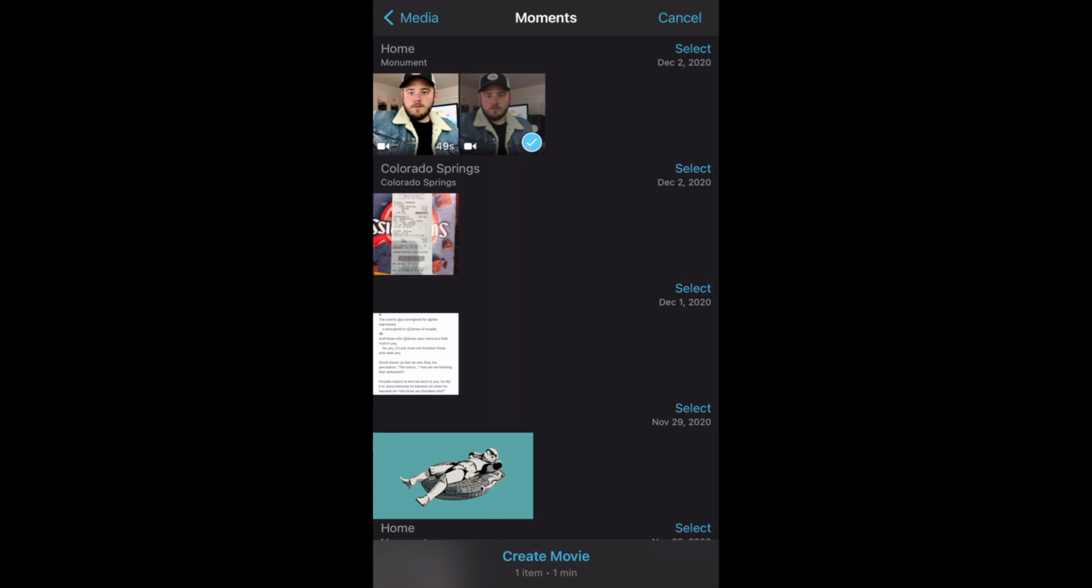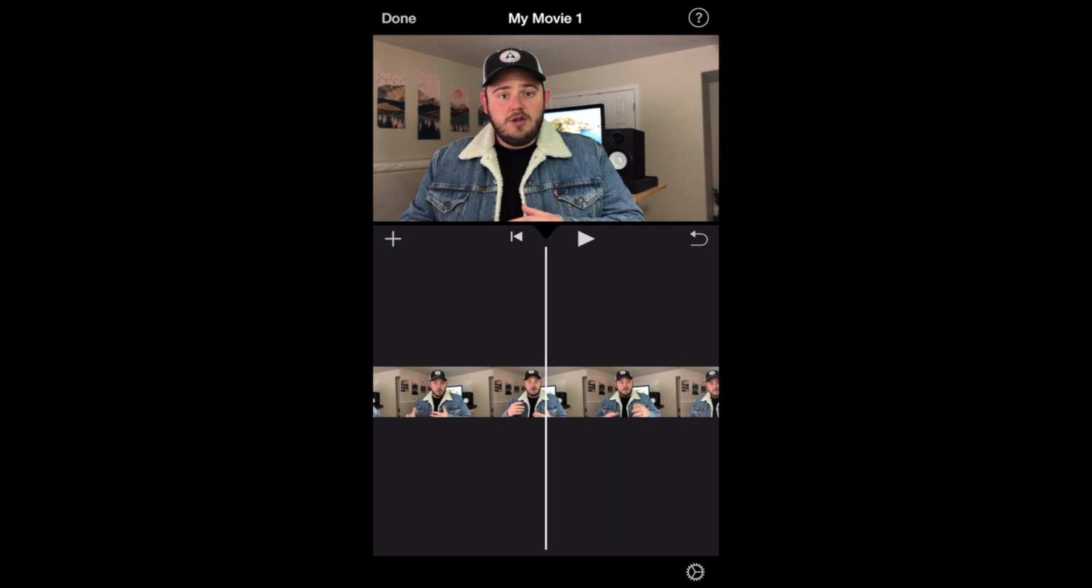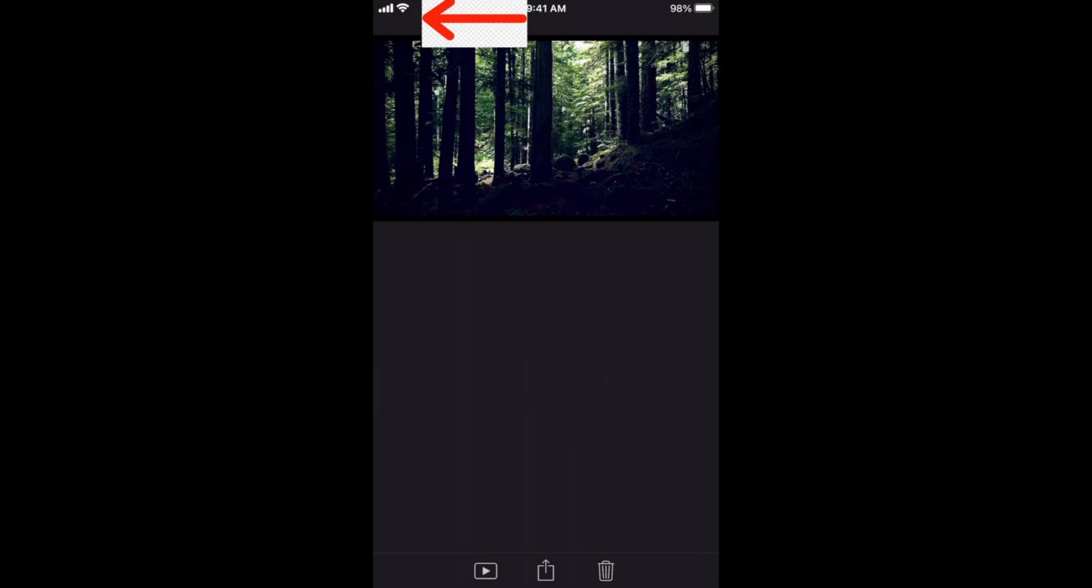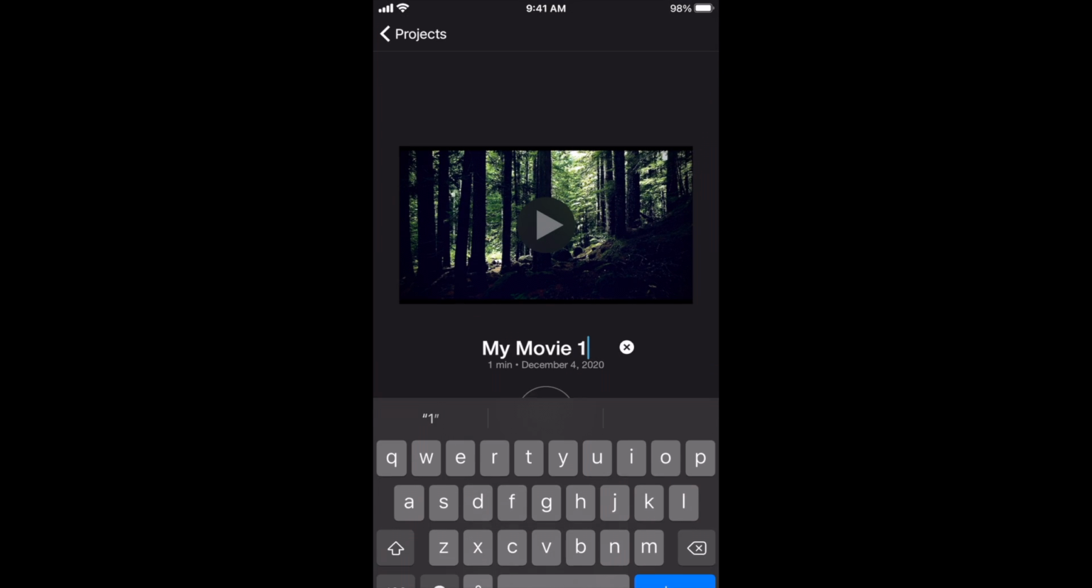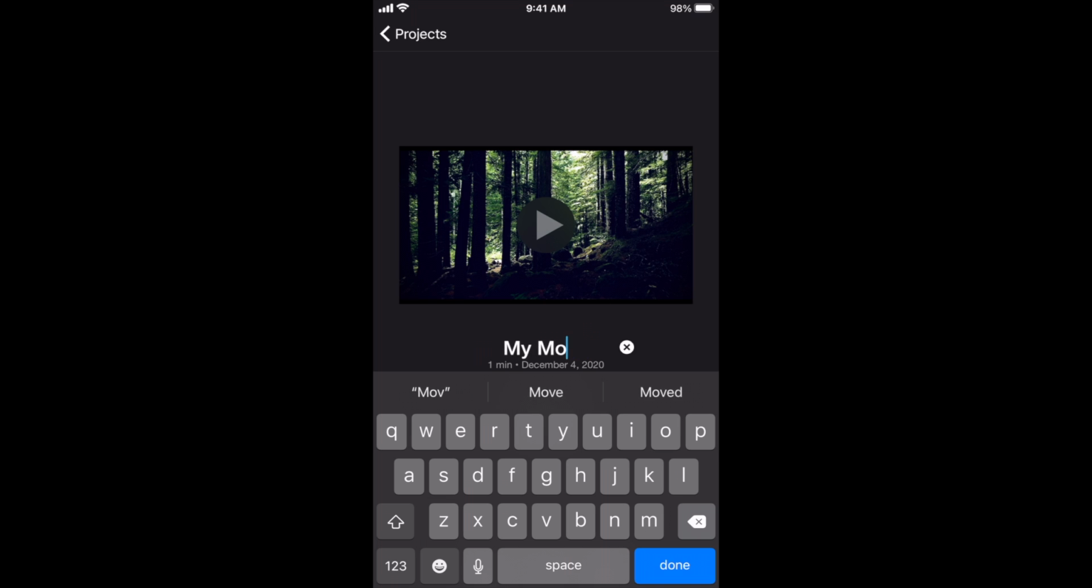Just click one, don't do a bunch of complicated stuff. There's no need to complicate it right now. Then you click create movie at the bottom. To name your project, you click the done button in the top left hand corner, and that'll take you back out, and then you actually click on my movie, and that pulls up the option to delete that out and rename it. So we'll name this one editing vlog.